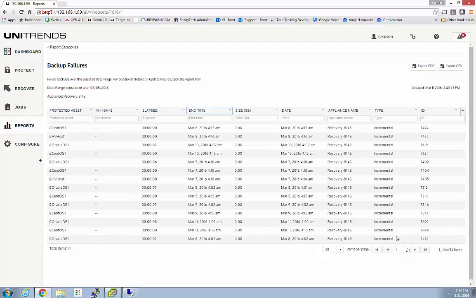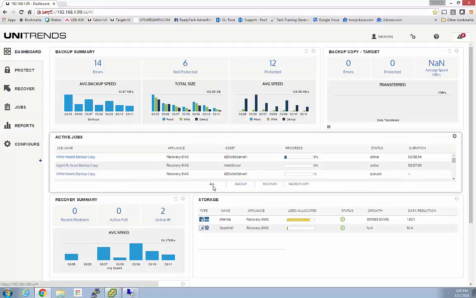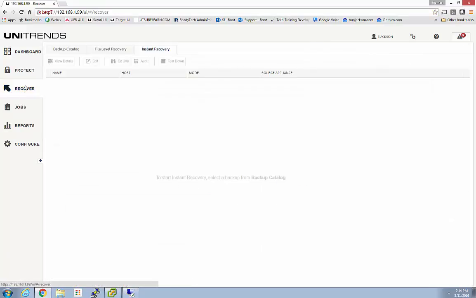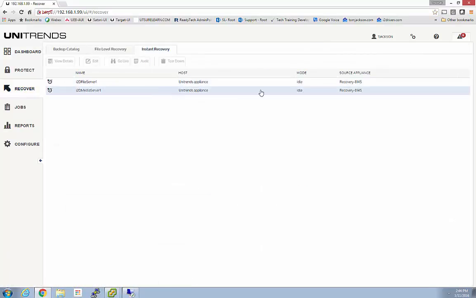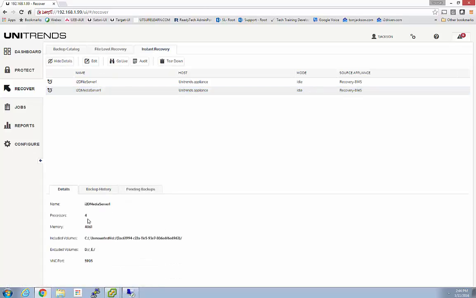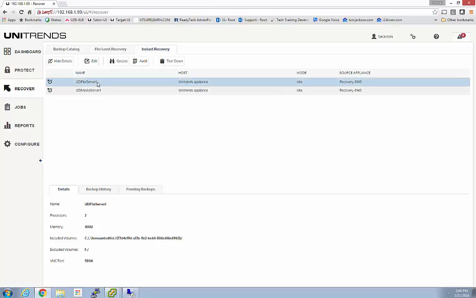I've already addressed those. Now, what I want to show you over here is that if I go to my recovery area for instant recovery, you can see that I've got two machines in here that I put into the VFC that are pointed to my Unitrends appliance. I can go in and view the details and see that I've given this one 4 processors and 4 gigs of memory. And this file server client, I've given 2 processors and 4 gigs of memory as well.